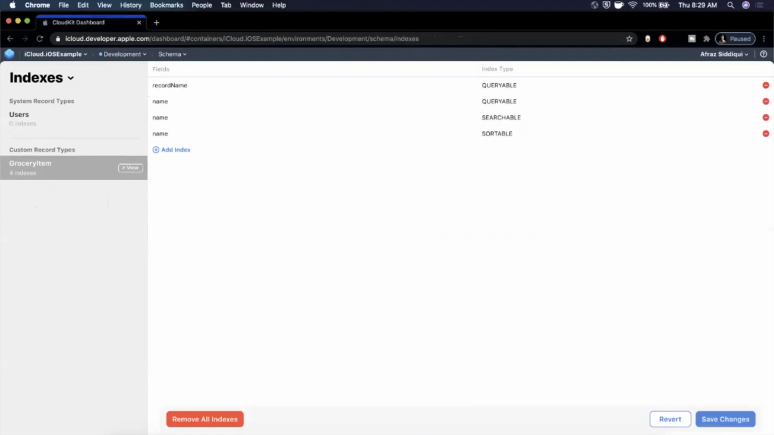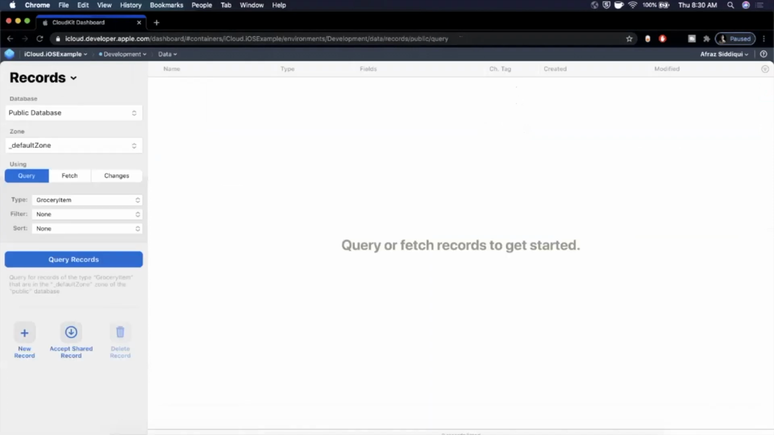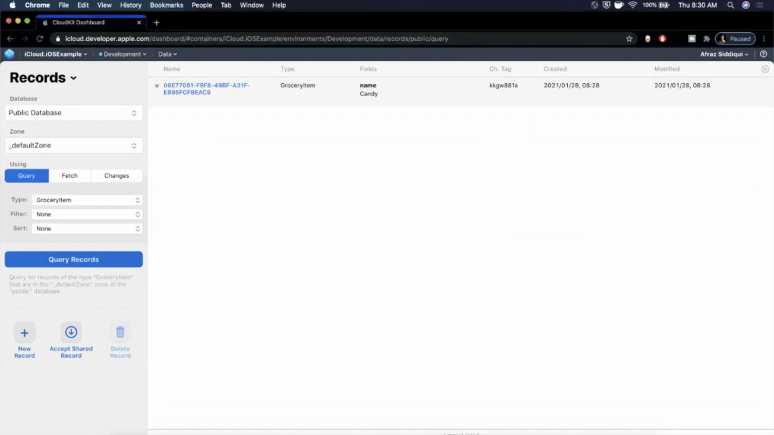And let's see, I think it's saved. Once it's done doing its thing, you can switch back in the drop-down menu to data. And now you should be able to hit this query and we should see our one entry here, just like that. So looking pretty good.